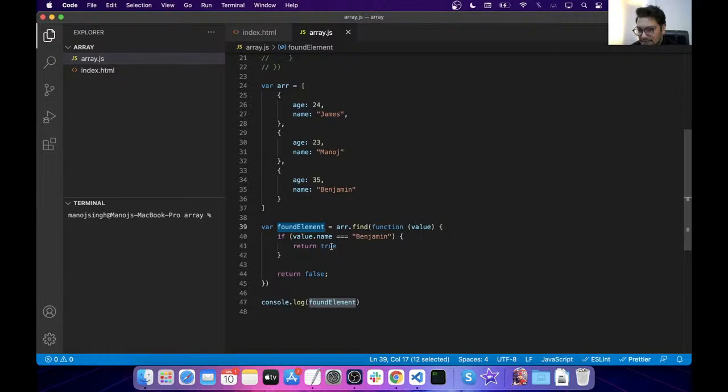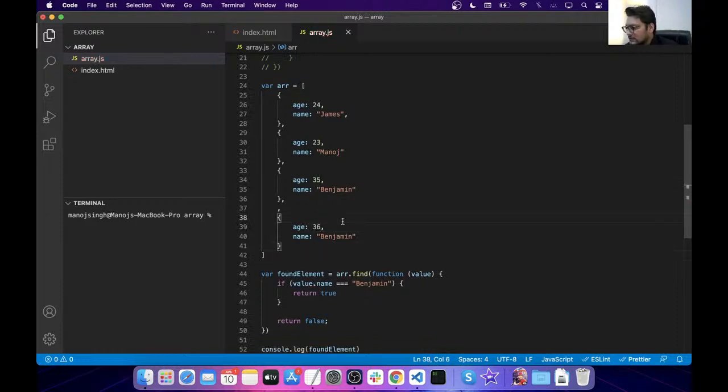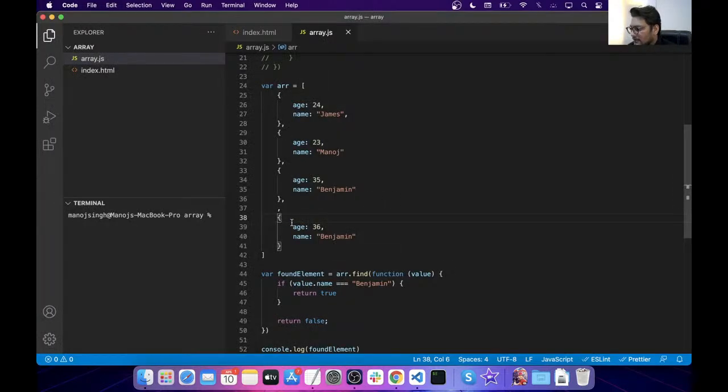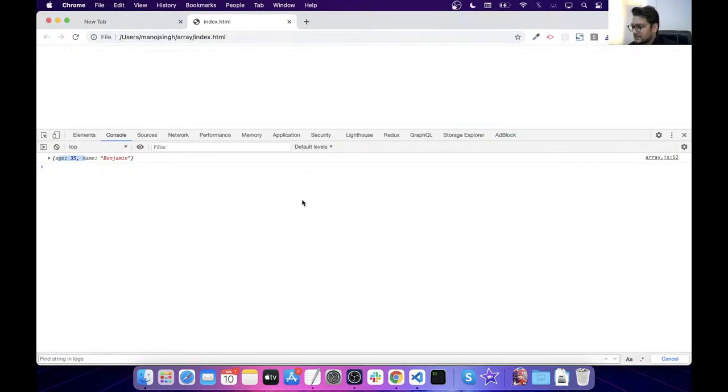One thing we have to understand about find is, for example, let's say two Benjamins with different ages. Let's try it out. You see there it returned age 35, even though I have a Benjamin aged 36. The reason behind this is, let me do that again.